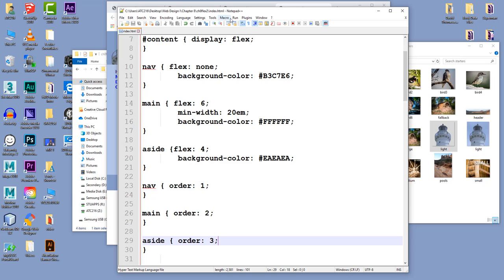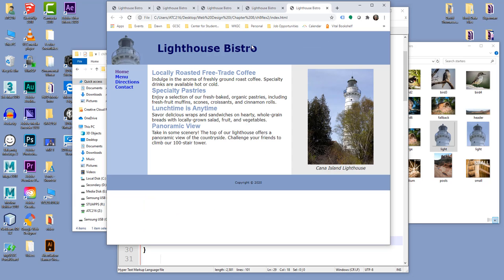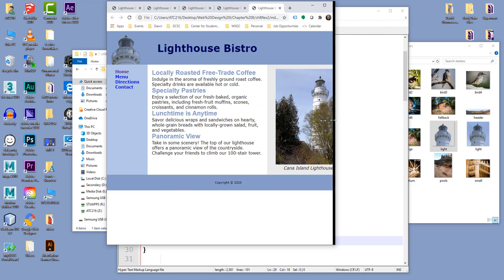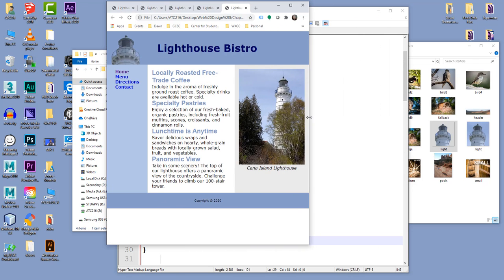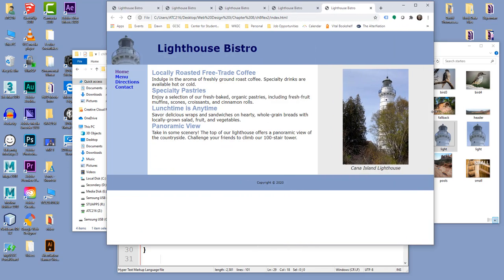Save, run it in Chrome, and now we see that that moves it over. So our nav is the first in our flex box, our main is the second, and our aside is our third. And that way, if the browser's small, it's the image that gets cut off, not the text.